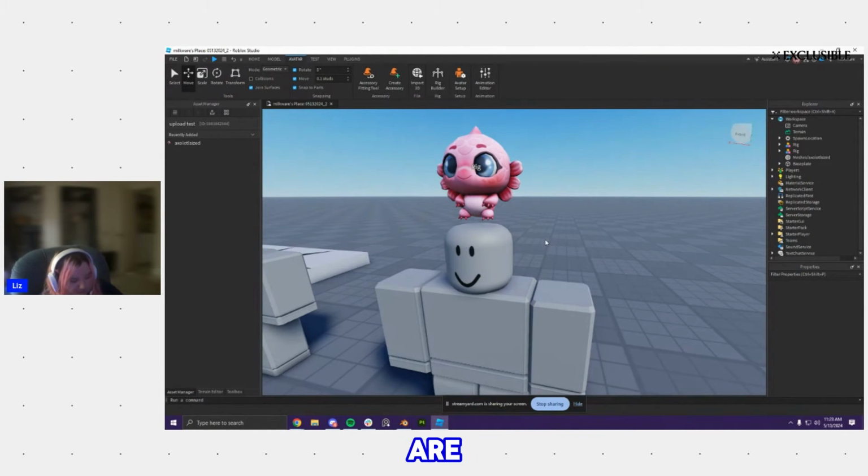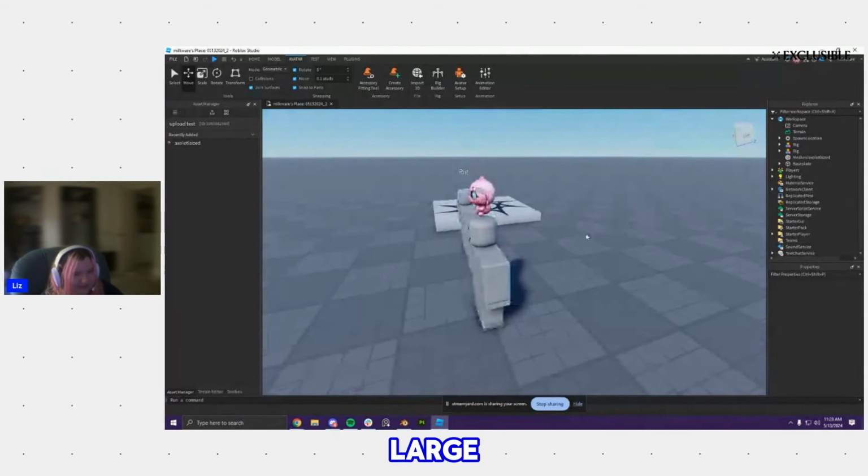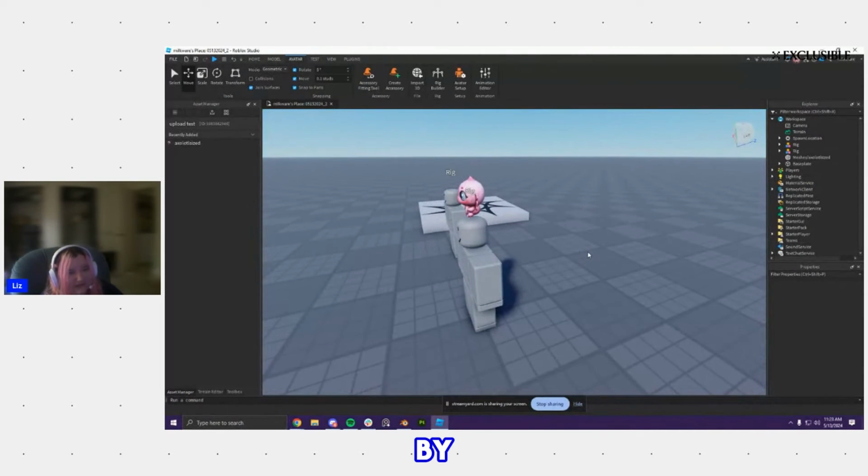In addition to this, there are also different accessory limits, so how far you can have an item extending from the body or how large it is, but those vary by item type.